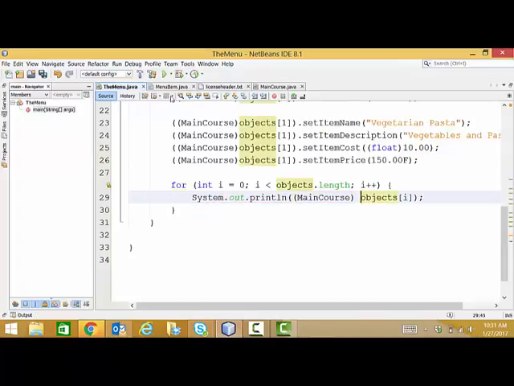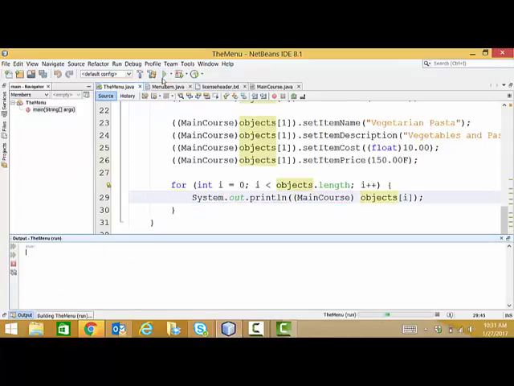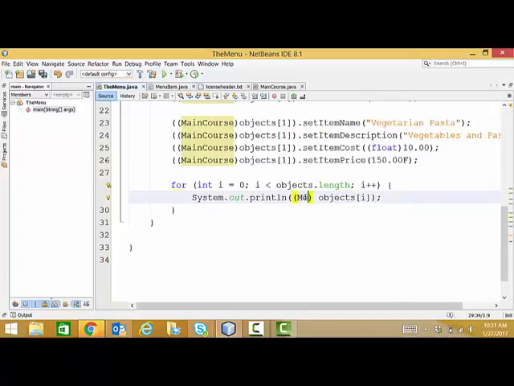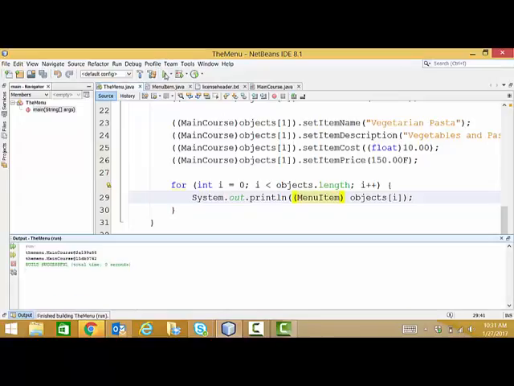Let's try that. Maybe we should just say, oh, this is a menu item. Is that where we put our toString? Let's see. Nope, still not overriding it. Got some sort of problem there. Let's take a look.